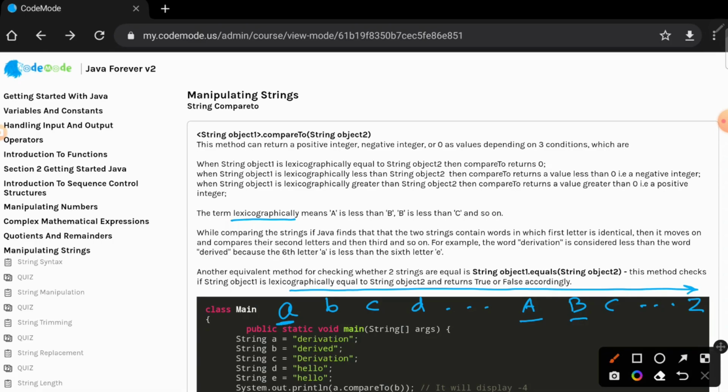So now when you compute it using a function, it will tell you what is the difference between these two, and on what position the difference was found. This is very useful when you are manipulating a lot of data, a lot of text, and you want to find out whether two strings are the same or not. In that case you will use compareTo.